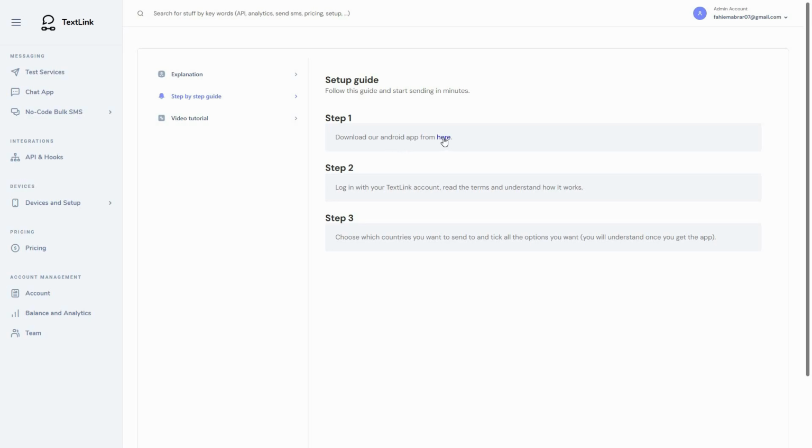First of all, you have to download this application. This is an application for Android, and I'm not sure if they have an application for iOS devices, but here's the Android app. This is the APK app. You have to click on it and the download is going to start.